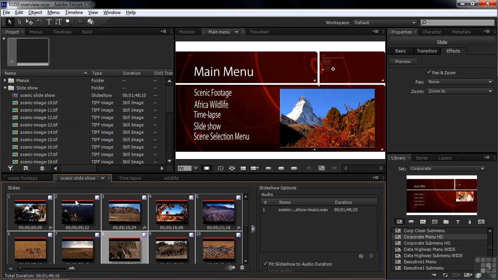Slideshows look something like this. You've got all the slides. These little icons here mean that there are transitions between the slides, and this little FX means that you can zoom or pan on the slide, plus add music to the slideshow.